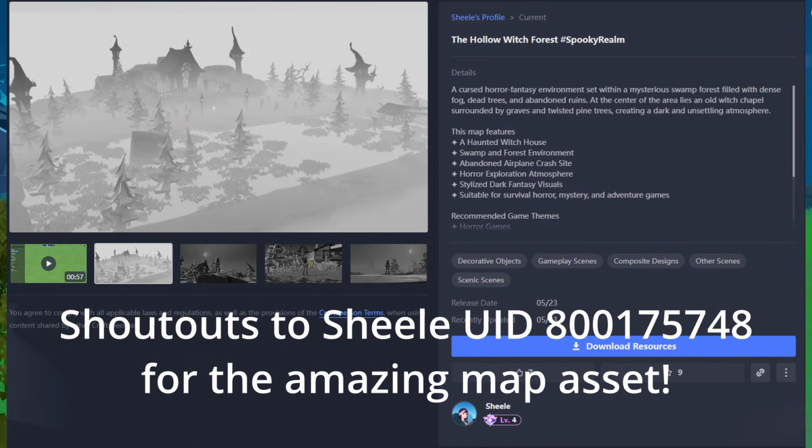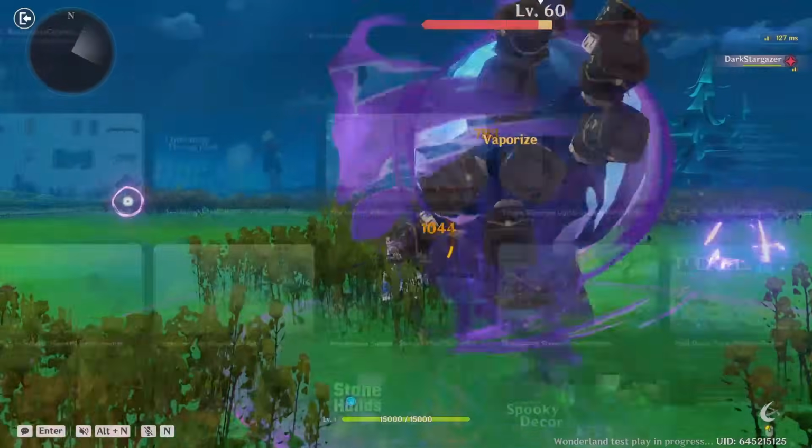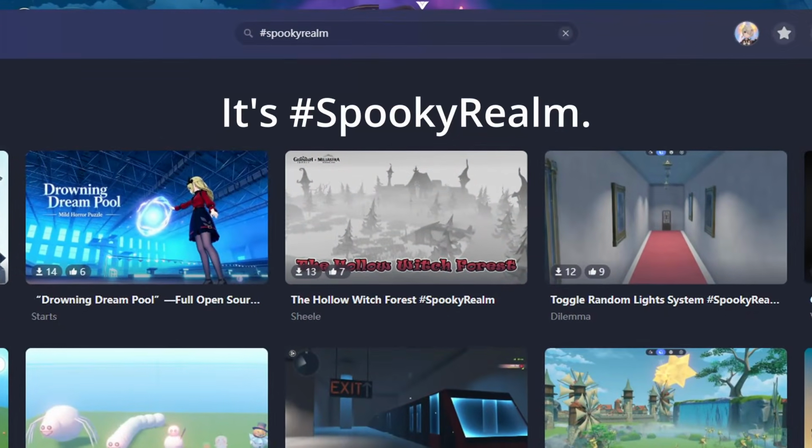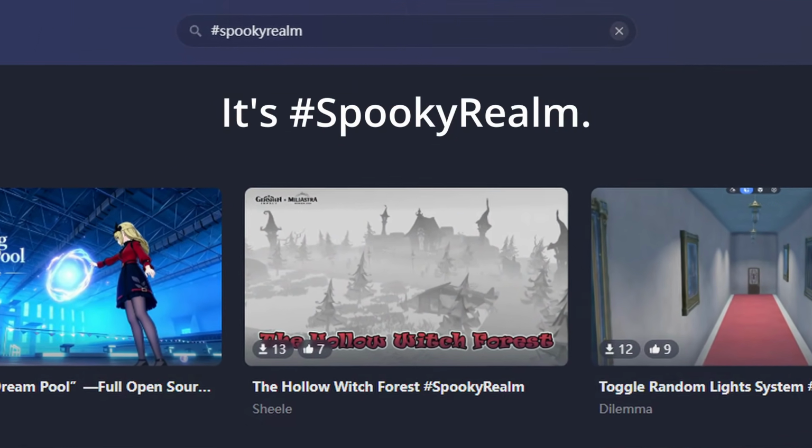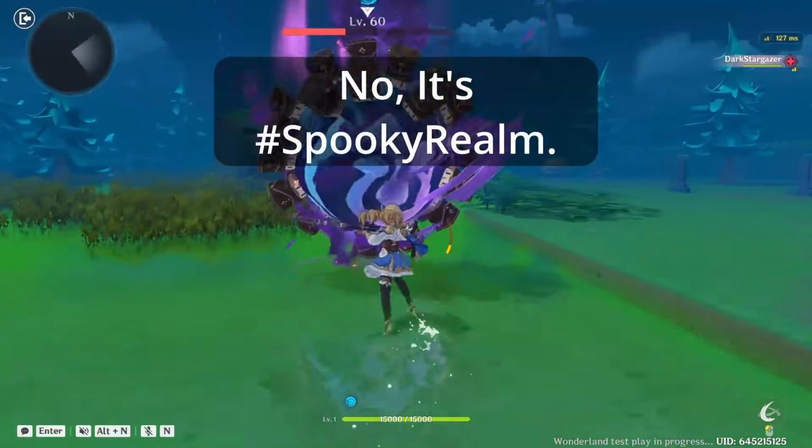It was created for the contest, the spooky asset contest. I actually forgot the name of the contest. Is it spooky tent? Something like that.